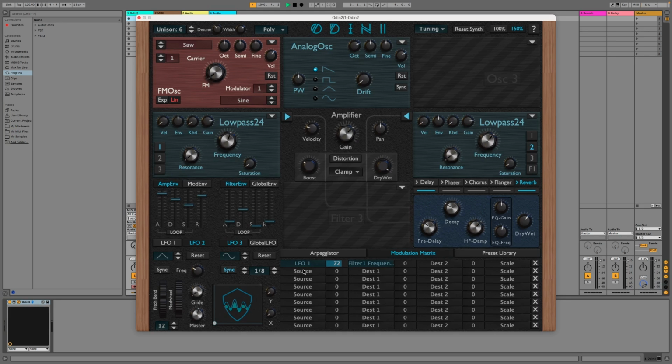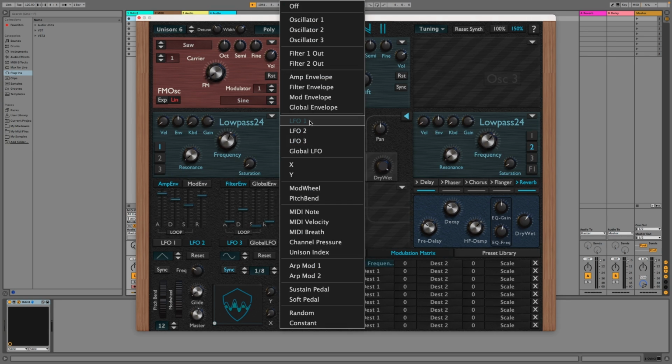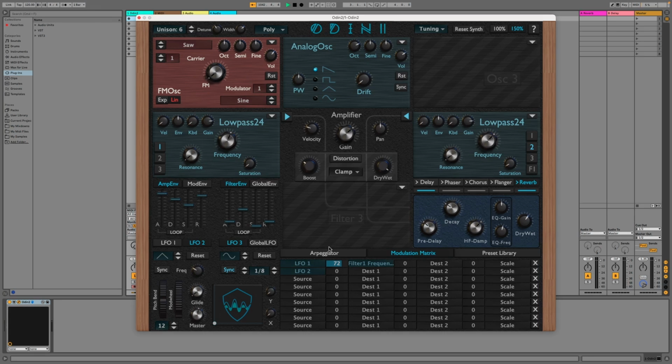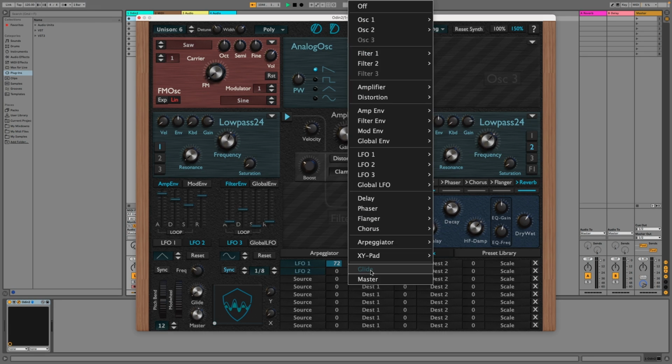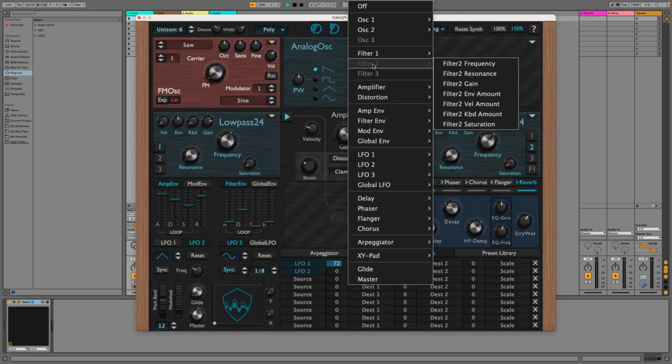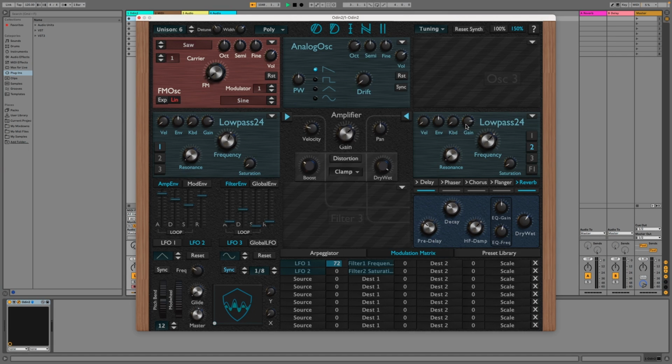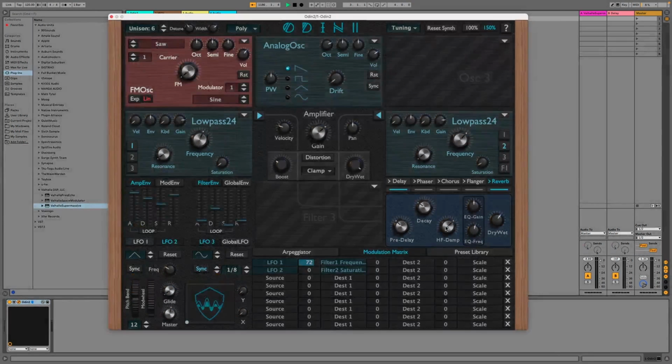Cool. Now we'll go to the source and we'll add LFO 2 and we'll say destination, filter 2, and then finally down to saturation there at the bottom. Starting to lose my voice just a little bit. I've got a bit of a cold. And then let's just knock this up a tiny little piece. Say 63.